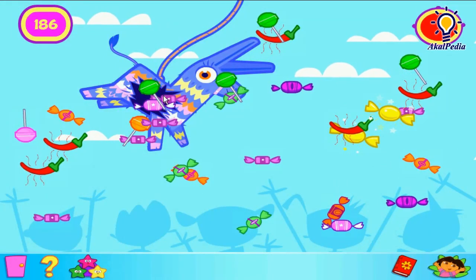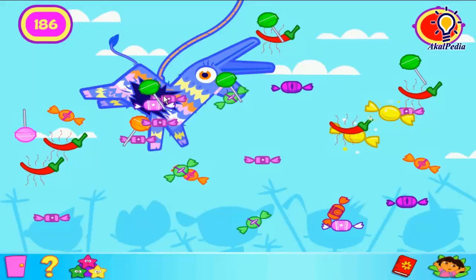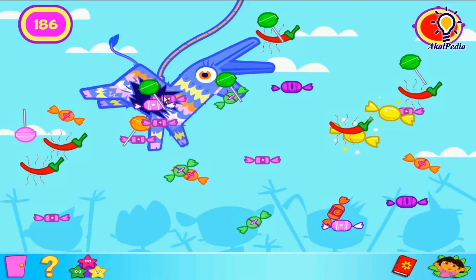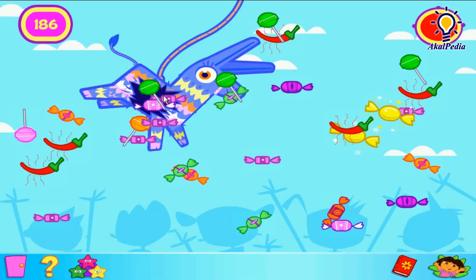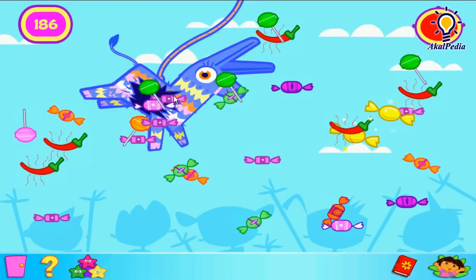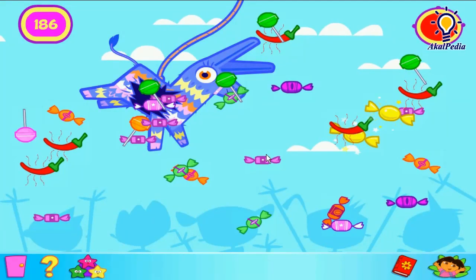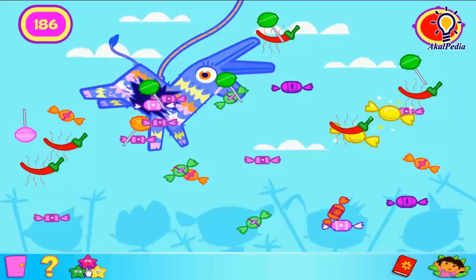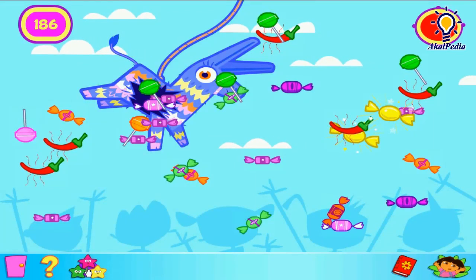Fantástico. Fantastic! What a great score! Click on the screen if you want to play that level again. Or just click on the main screen button to go back to the main screen. Kita lihat setelah 3 level kita mainkan. Kita lihat bintangnya.